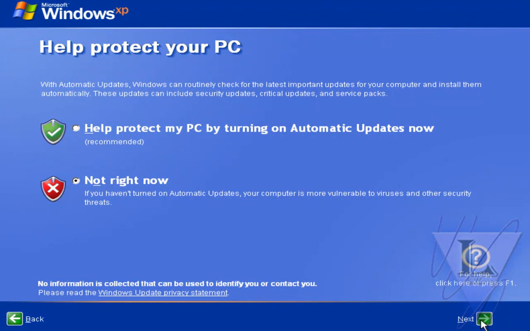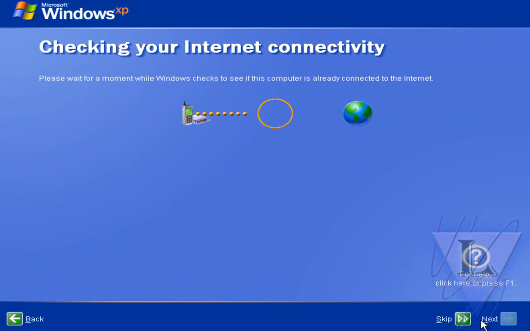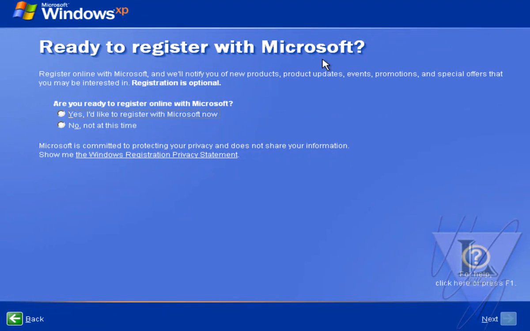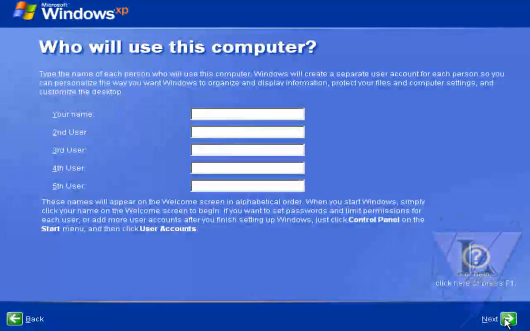Windows will now check for the internet connection. Select the option depending on the method how the computer is connected to the internet. Then click Next. Registration with Microsoft. Select No, Not at this time option and click Next.